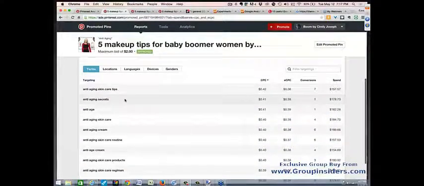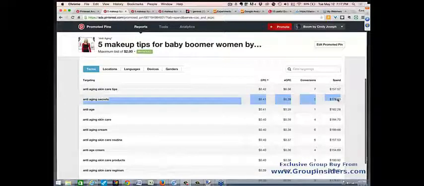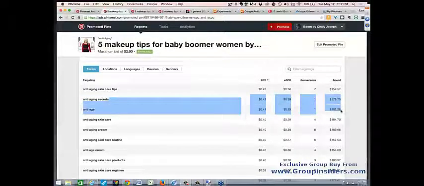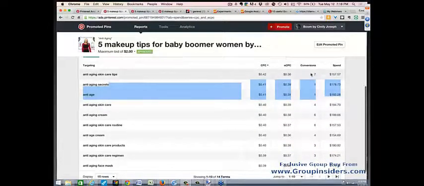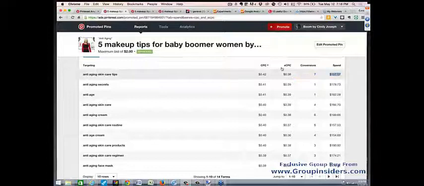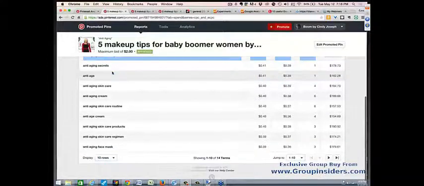And look at this one. This keyword sucks, right? $178 for one conversion, $182 for one conversion. Those keywords are terrifying, so I need to get rid of those. But look at this one. 7 conversions for $150. Heck yeah, that's nice.